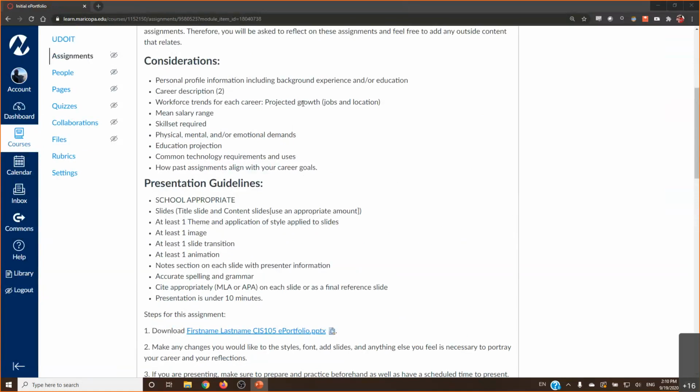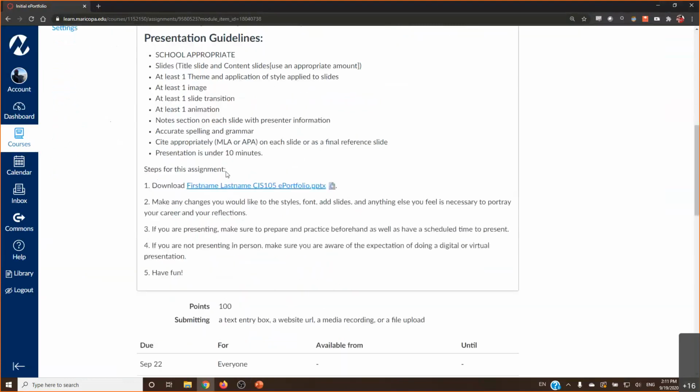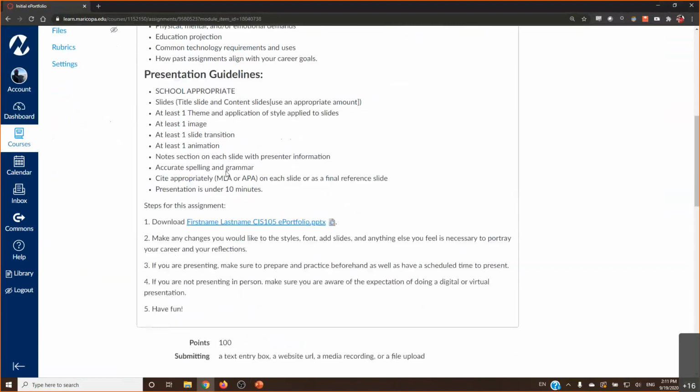What are the trends? What's the growth? What's the salary look like? What skills do you need? Physical, mental, emotional demands? What kind of education do you need? All of these things right here. So that's one part, is researching your career.